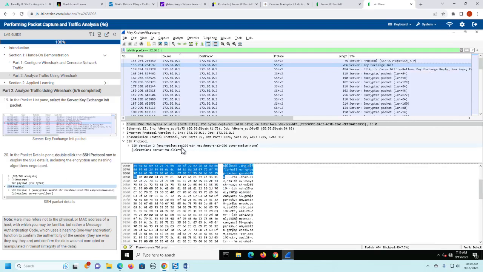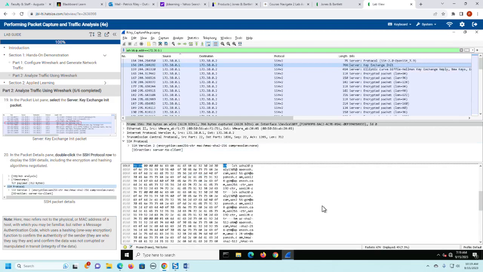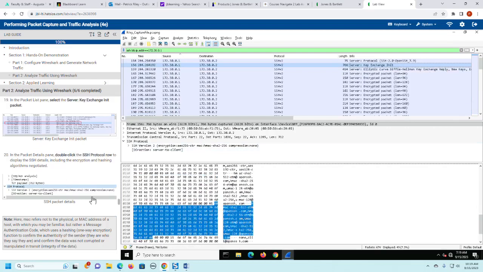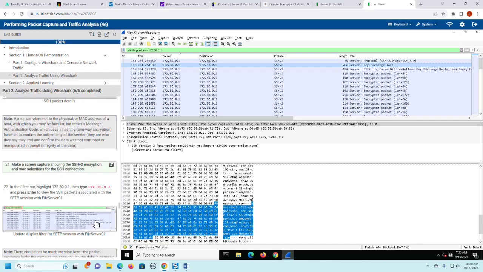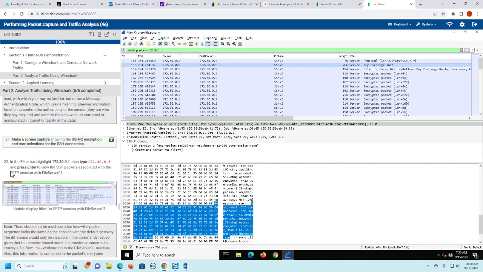And that's what I was talking about, the AES 256 and the HMAC SHA-2 256. And that's the actual encryption right there. Note MAC refers not to the physical address or MAC address of the host, but rather the message authentication code, a hashing one-way function used to confirm the authenticity of the sender, that they are who they say they are, and confirm the data was not corrupted. So we're going to do a screenshot of that.